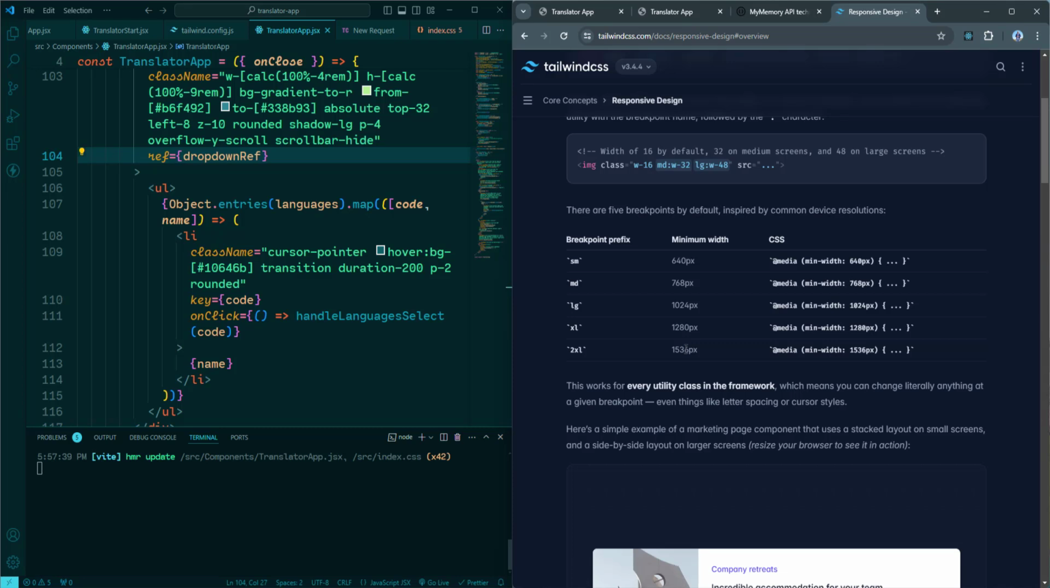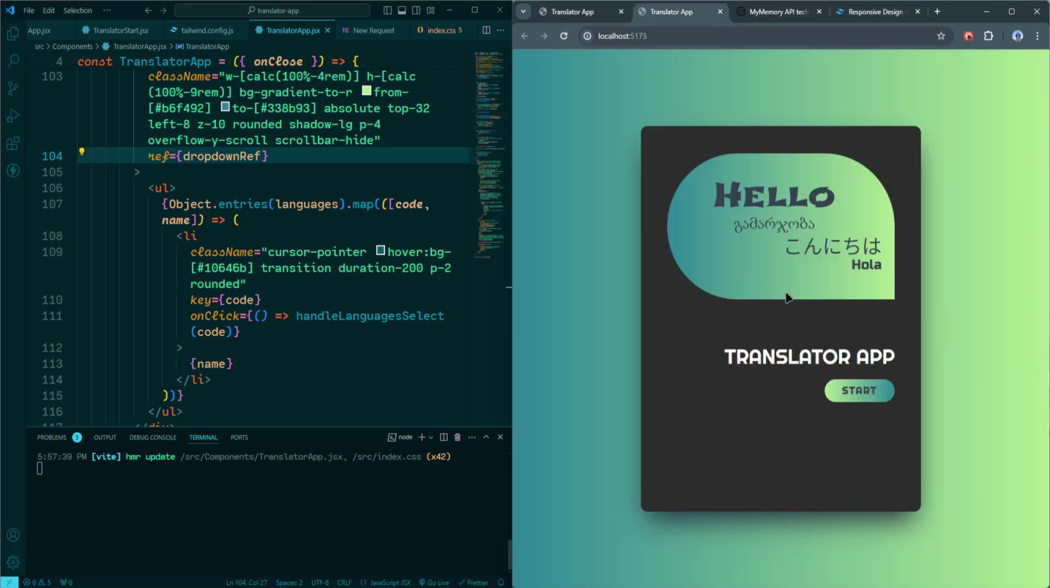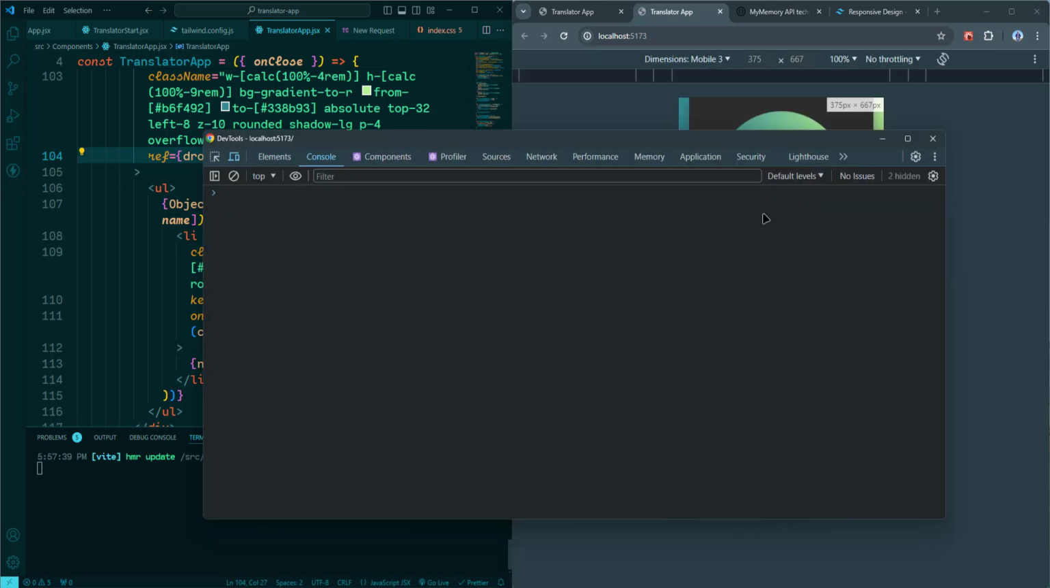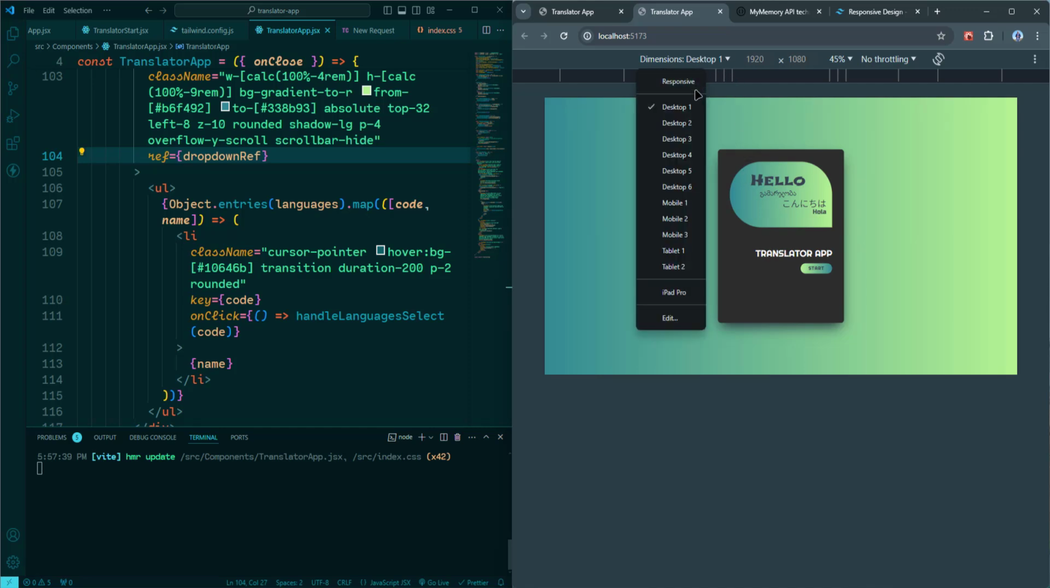So the first thing that I want to do with our project is to take care of the wrapper of the translator start component. I mean this page here. Let's go ahead and switch to the responsive mode. Then I'm going to select desktop 1. Actually, I have here prepared 6 desktop screen sizes, which are mostly used nowadays. Then we have 2 tablet screen sizes, and then finally we have 3 mobile screen sizes.